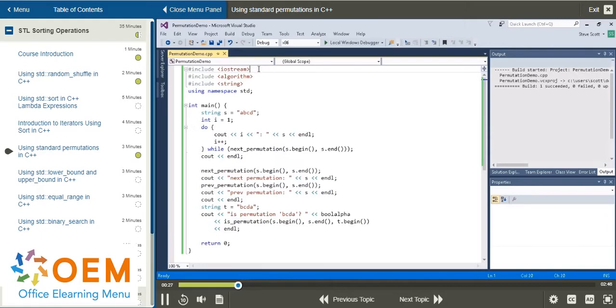So we get our permutation algorithms from the algorithm header, which I've included here, and we're going to perform it on a string. So the string S is set to the characters A, B, C, D. Now I'm going to count all of them so we can enumerate all 24 permutations that we're going to step over. So we start with 1, so I output the first one, which is just S, the permutation we start with. And then I increment I so we can enumerate over it.